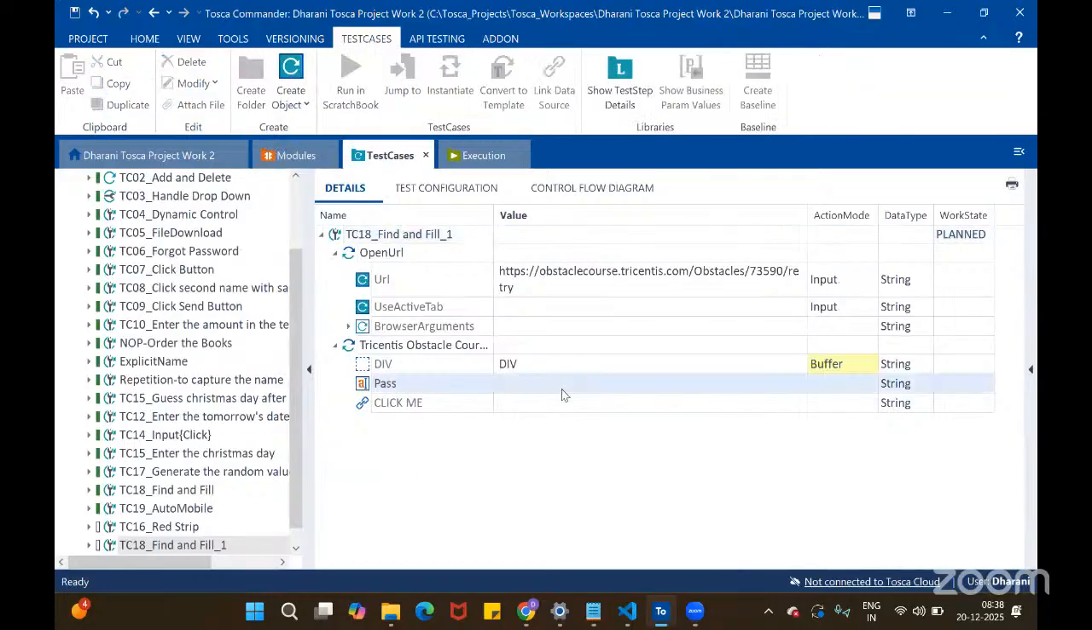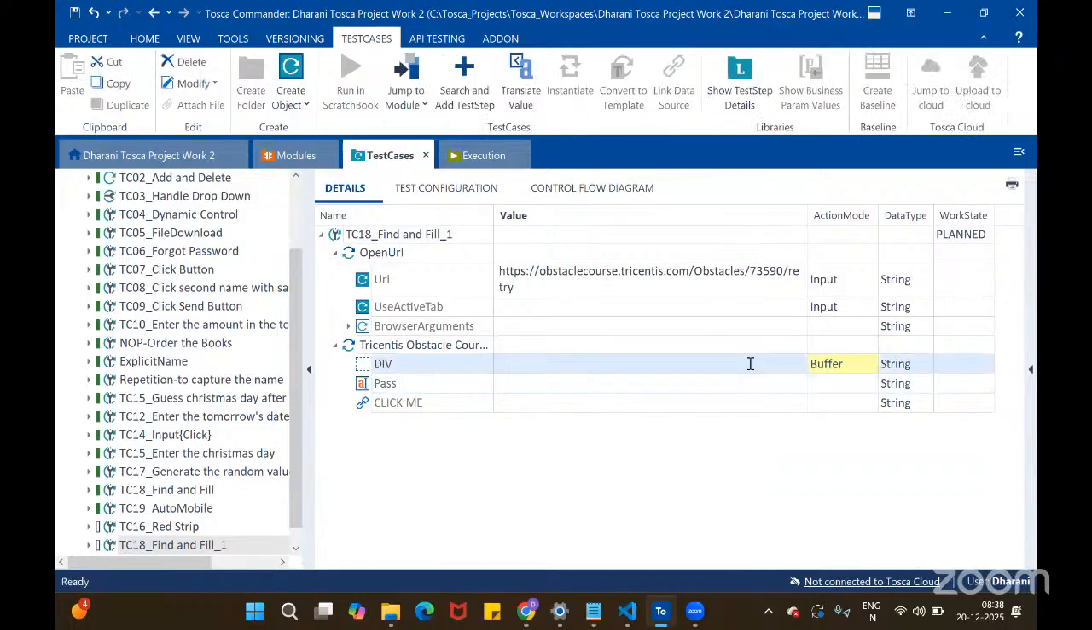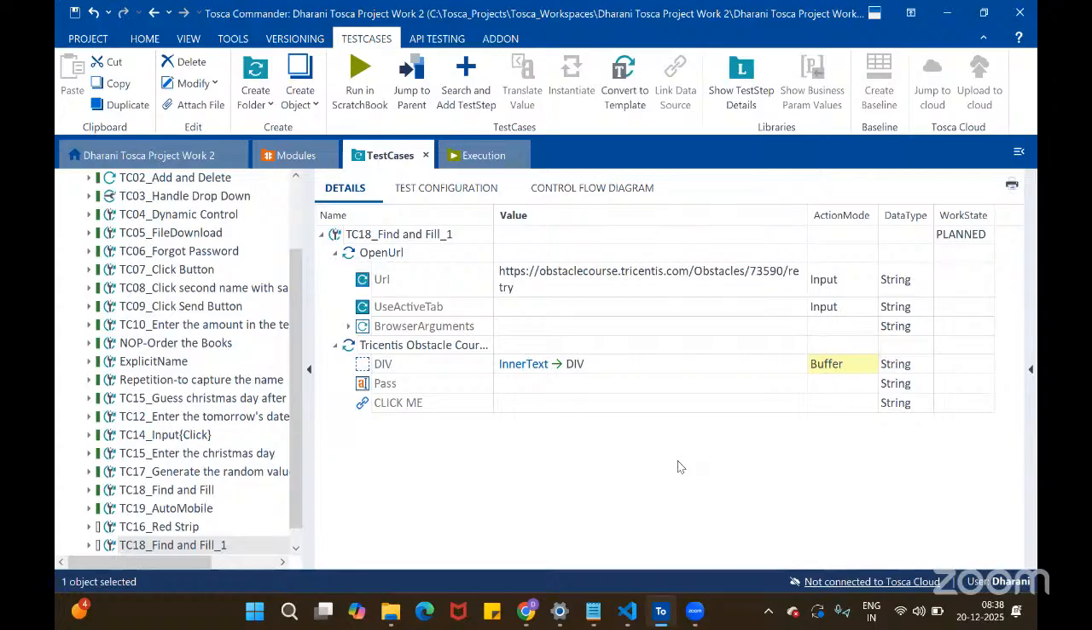So buffer: what is the control type here? Div, dotted square bracket. That means div tag. Whenever you are buffering div kind of things, which action you have to perform? Inner text is equal to div. Okay, now run the script.